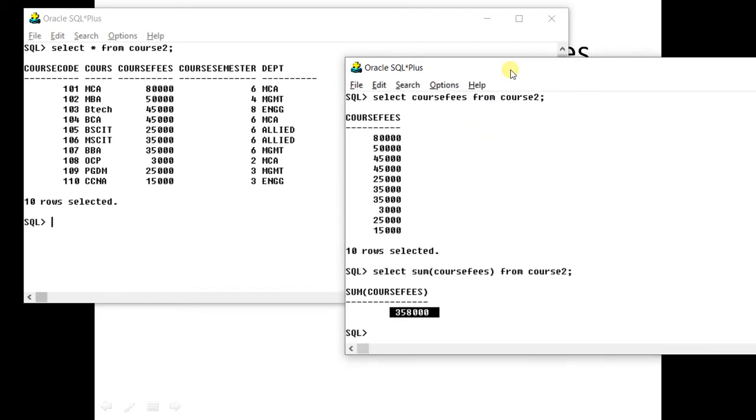Now there is an interesting question. The next question says display department wise total course fees. Instead of the complete course fees, you can see an important column, department. Here you can see MCA, MCA, MCA. It means the MCA department is running these three courses. Similarly, allied is running BSc IT, MSc IT. The management department is running MBA, BBA, and PGDM.